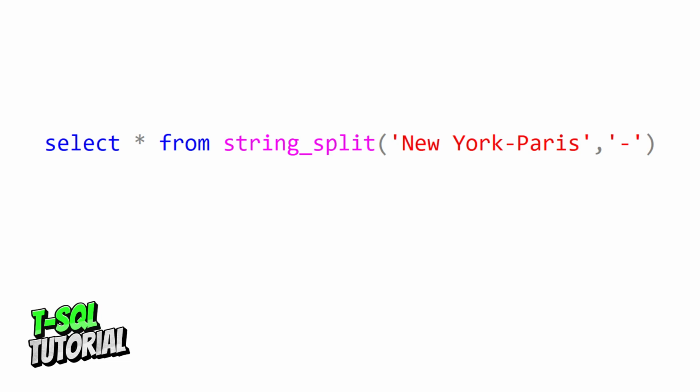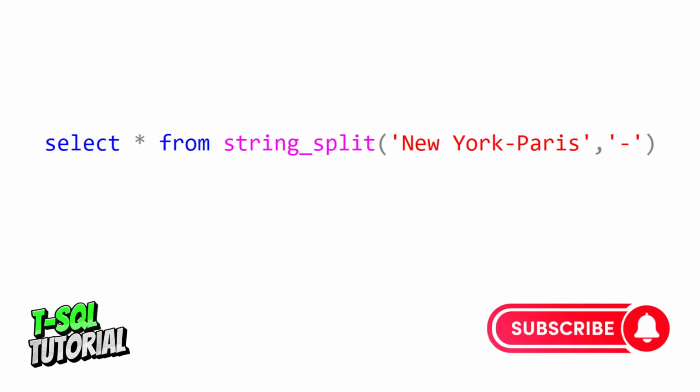Two parameters are sent to the function. The first parameter represents the string expression. The second parameter is the separator character. Let's better understand how it works by making an example in SQL Server.